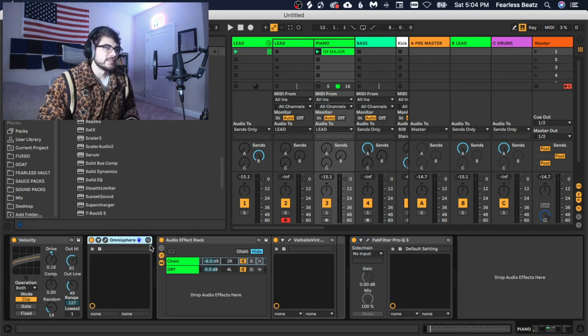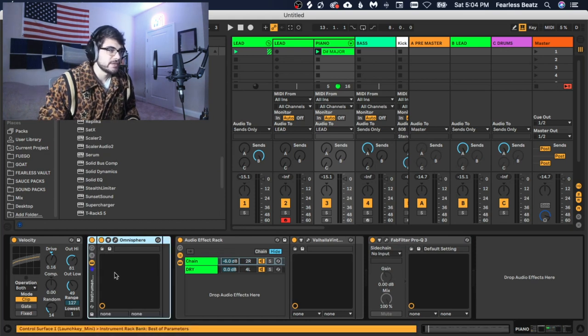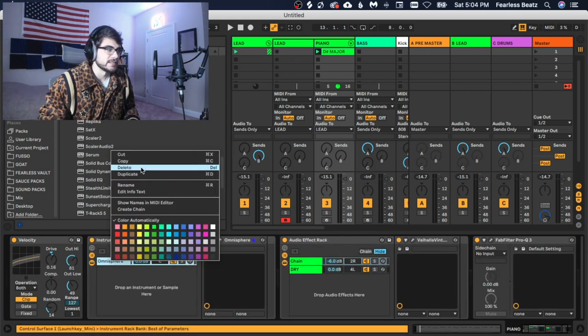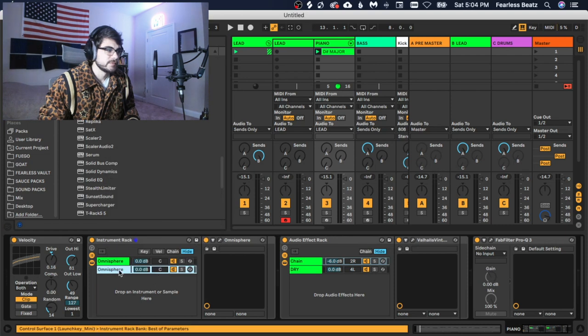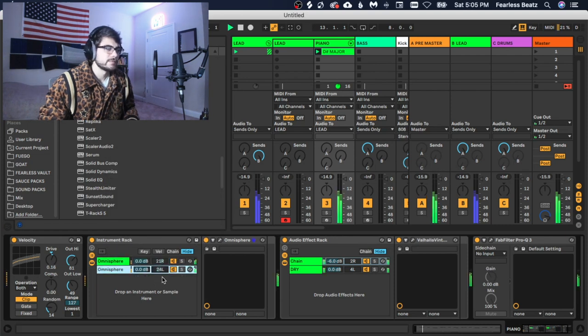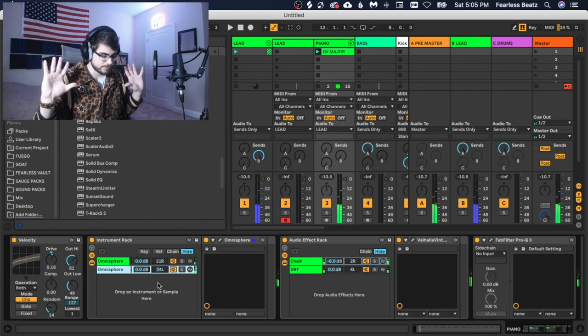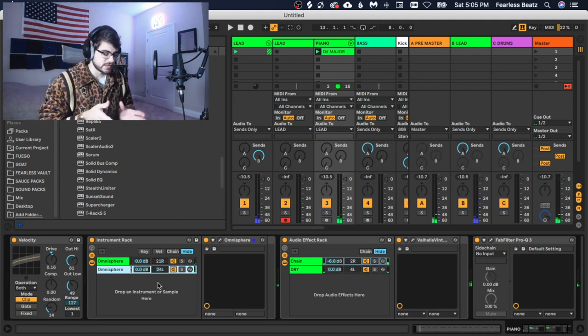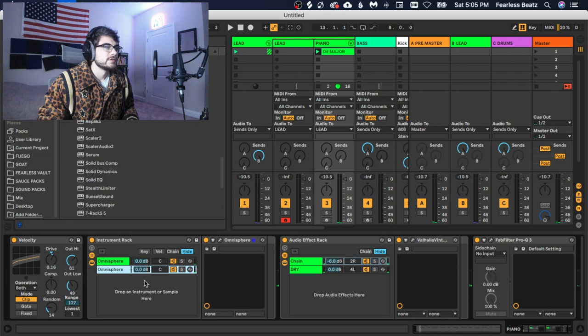The first way is you could take this Omnisphere here and you could group it, and then you could duplicate this Omnisphere. And then you could pan one of them way to the right and one of them way to the left. And that's gonna separate them out to the very side so that the piano is not laying down in the middle.